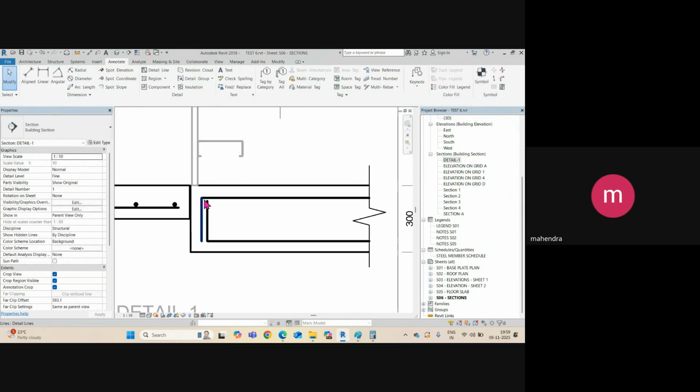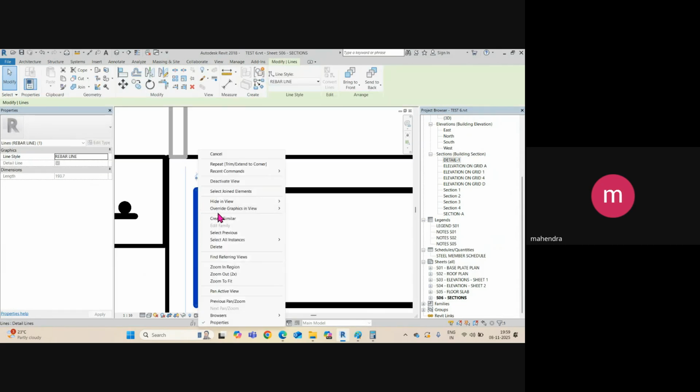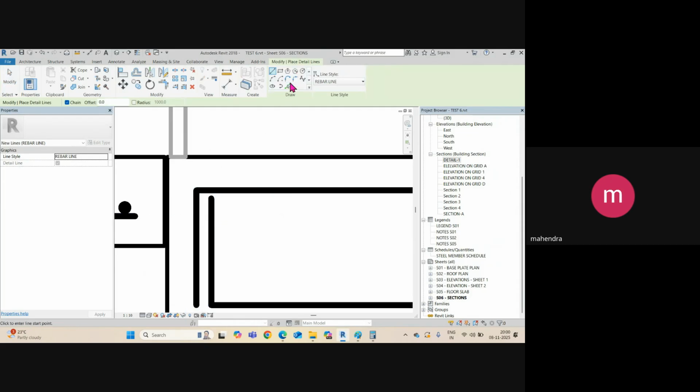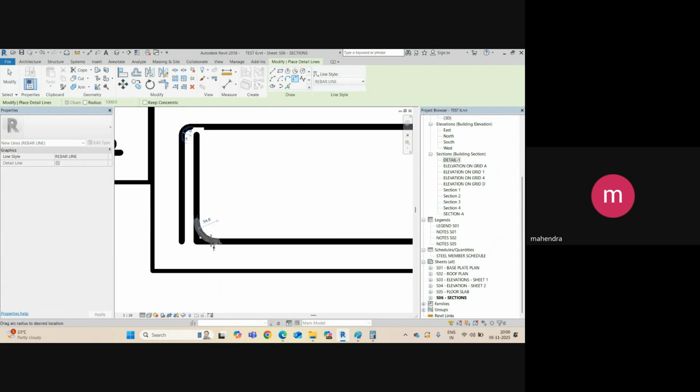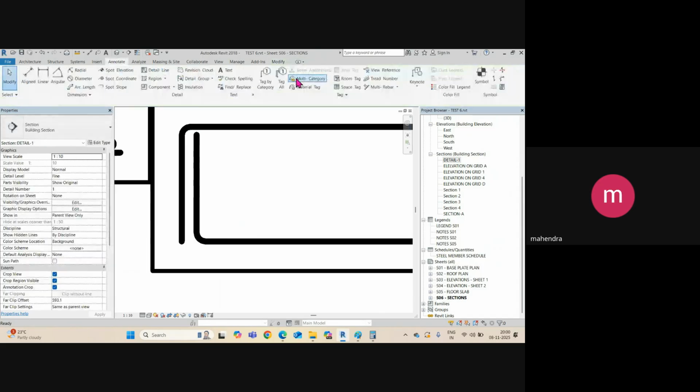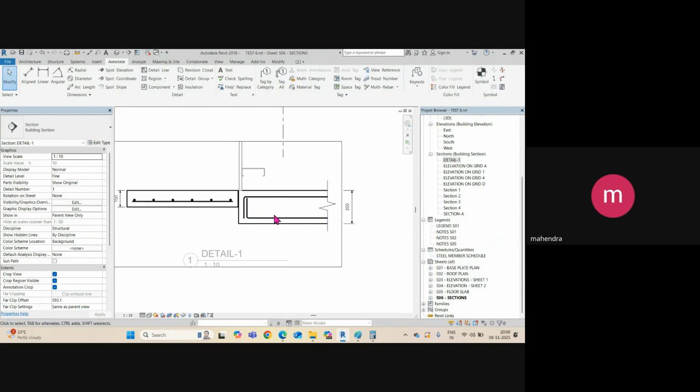If I want to add the radius here, so click, right click, use create similar, and you can use this option, fillet arc. Select this line, and you can give the fillet. Suppose I want to give 15 radius. Similarly, you can choose both the lines and then you use this option, fillet. Okay. So this is your top bar, this is your bottom bar.